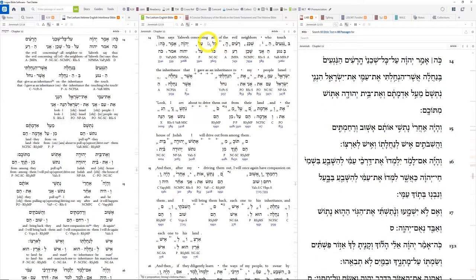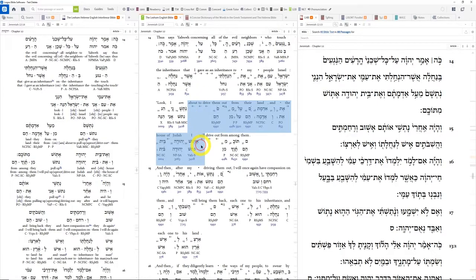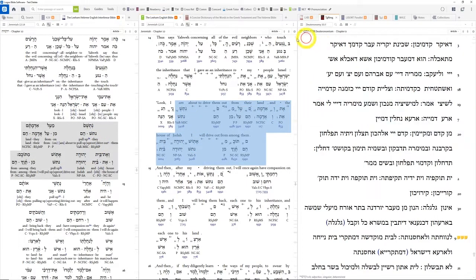All right, if you don't know how to do that, just go to the top where those three dots are. You want to connect them all like that. You just want to hit corresponding selection. Right there, corresponding selection. And that will link together all the selections in all your Bibles that have that same selection checked. They all have to have this checked in their Bibles, of course. But if all your Bibles have corresponding selection checked, then when you go like this, it will highlight those in all your Bibles. All right, so there you go with that.